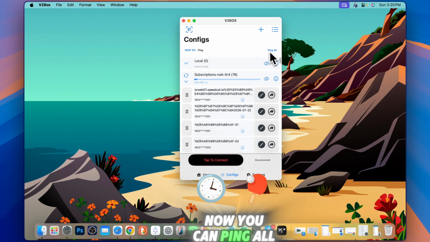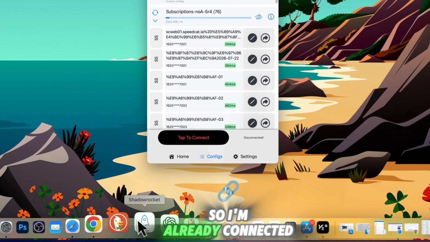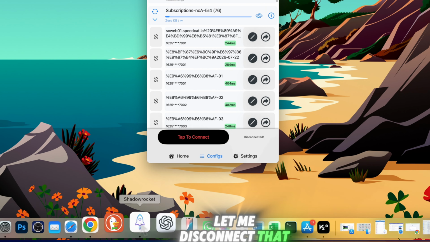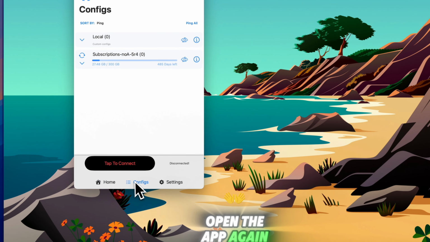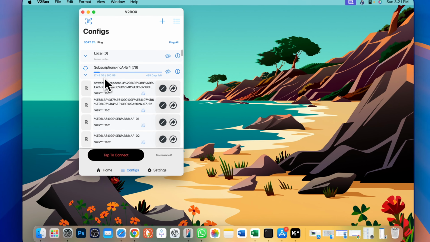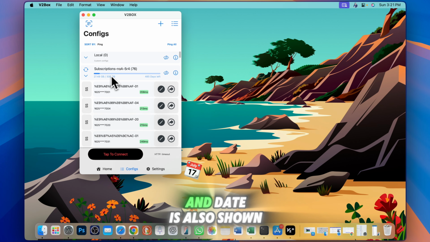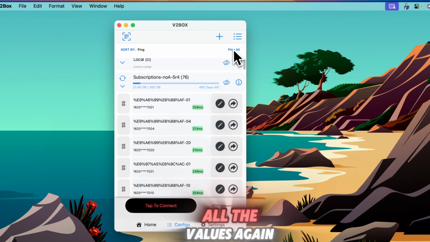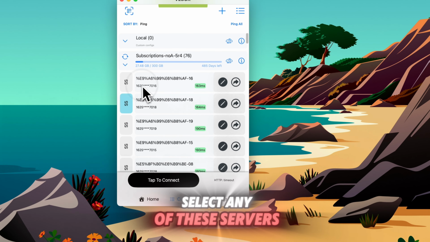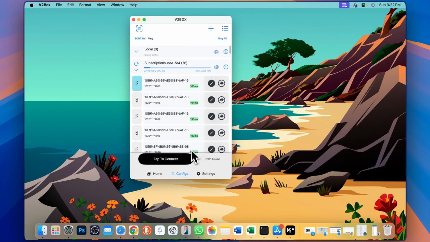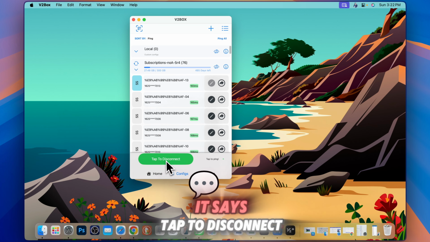Now you can ping all the values, and here you can see the lowest value is the better one. I'm already connected to a VPN. Let me disconnect that one first. I disconnected it. Open the app again. Go to this one and you can see all the package details here. My package has 300 GB remaining data and the date is also shown. Now I can ping all the values again. It's not gonna take time. So now I can select any of these servers. They look so strange, but it's working. You can also select this auto mode and now it's connected. It says tap to disconnect.